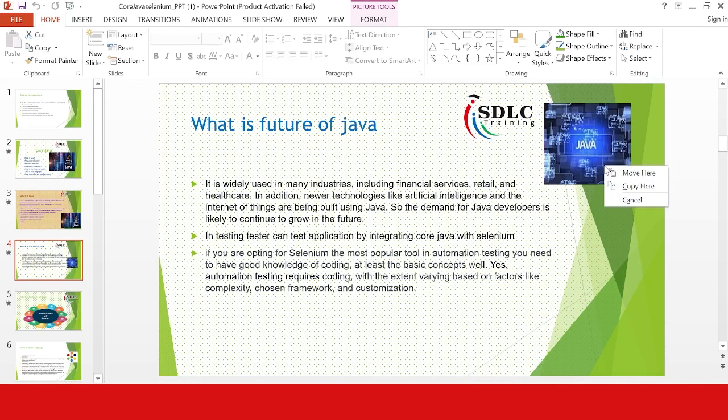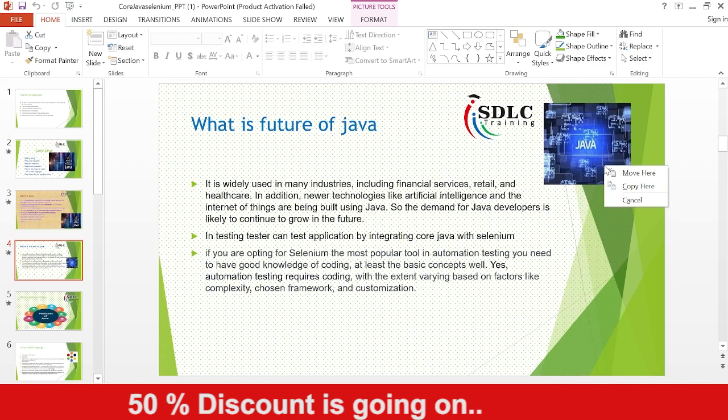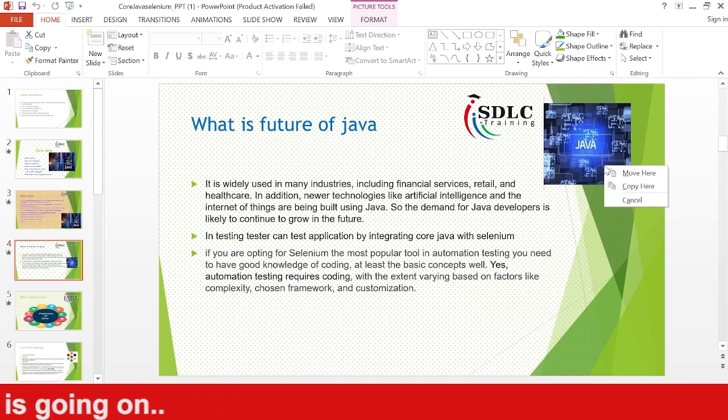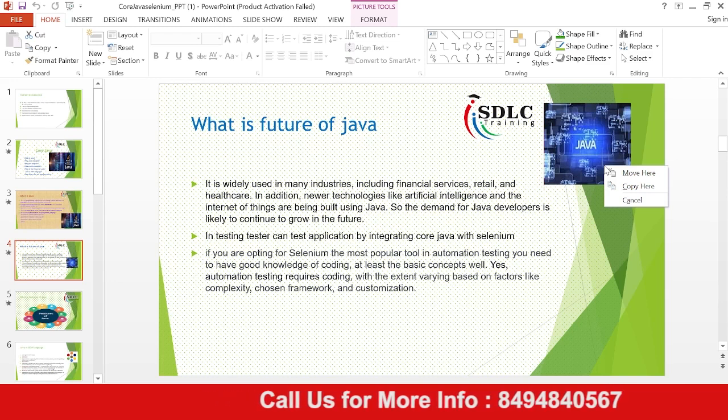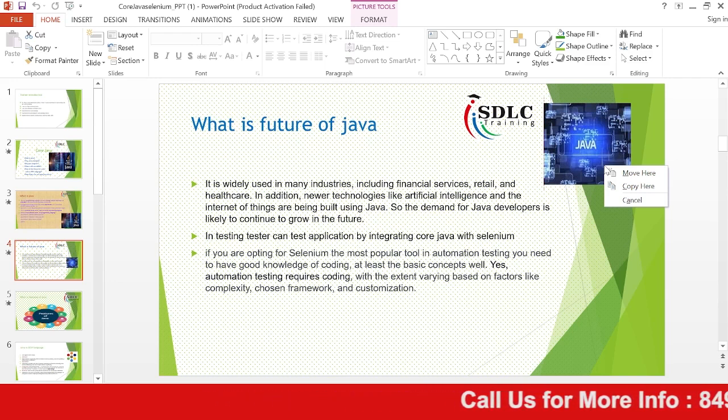It is widely used in many industries, for example, financial industries, retail, health insurance, healthcare, etc. These people are using it for their own application designing. Newer technologies like artificial intelligence and internet of things are also built using the Java language. So the demand for Java developers will be high in the coming future also. Opportunities will be more for them.